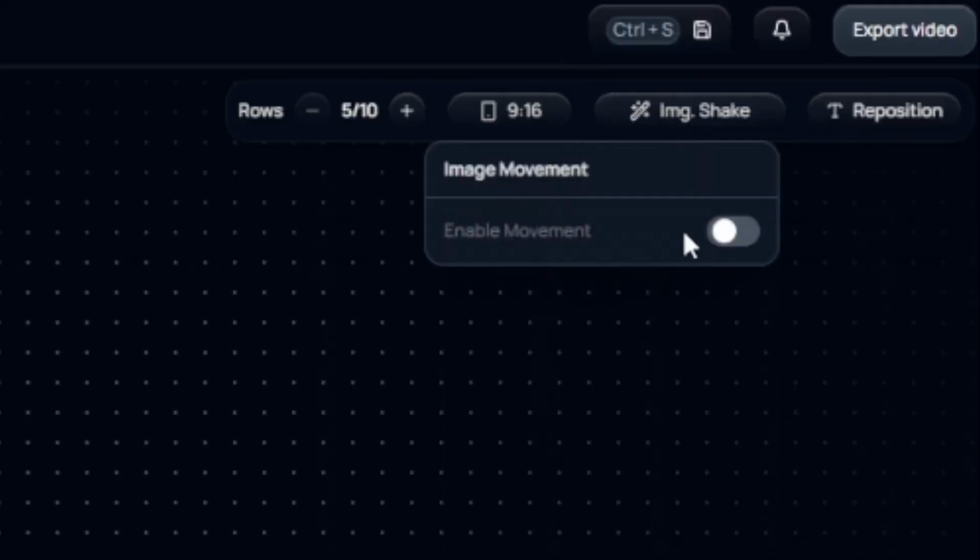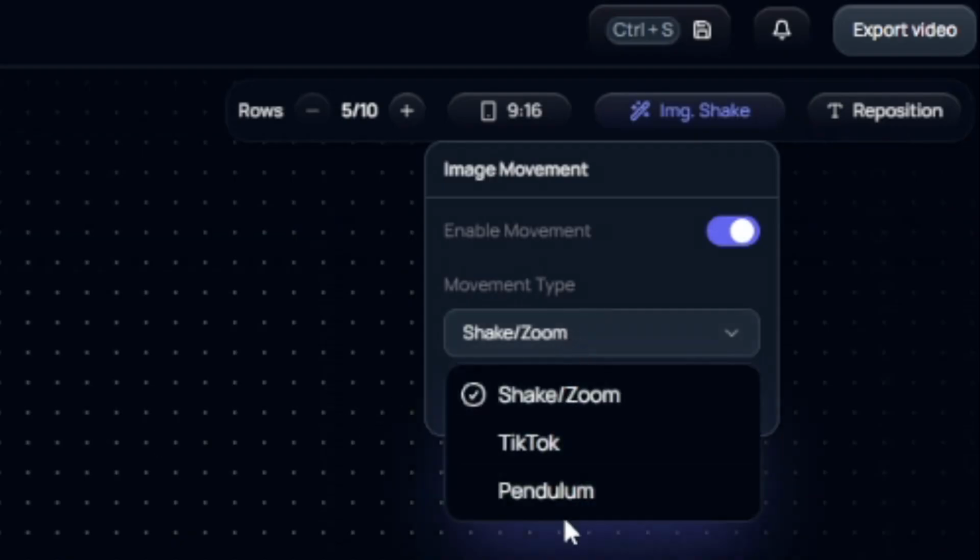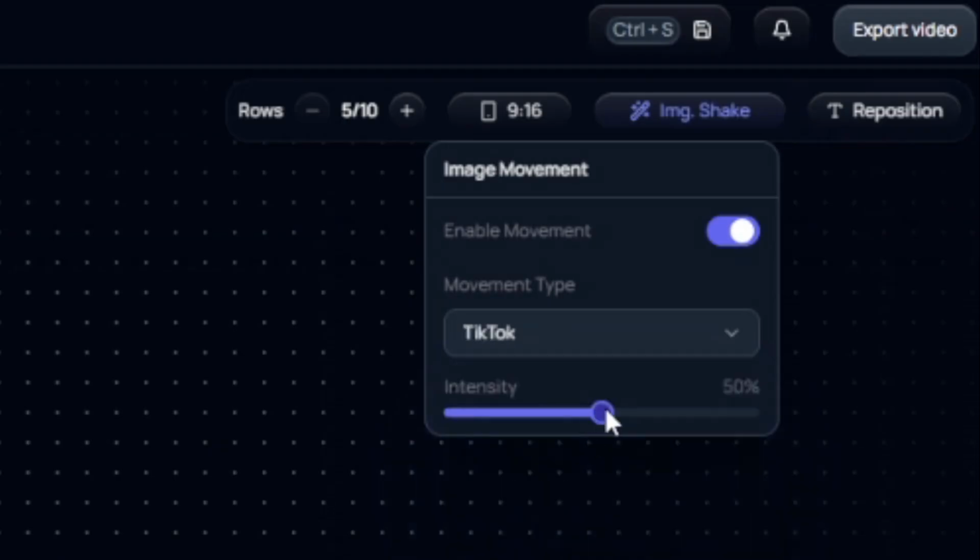Another thing you guys can add to animate these images a little bit better is come up here and add image shake, and you can do enable movement. From here, there are a few different ones. There's a shake and zoom, a tick-tock, and also a pendulum. Usually the effect I like to use personally is the tick-tock, and then I simply lower the intensity down a little bit so it's not too overboard.